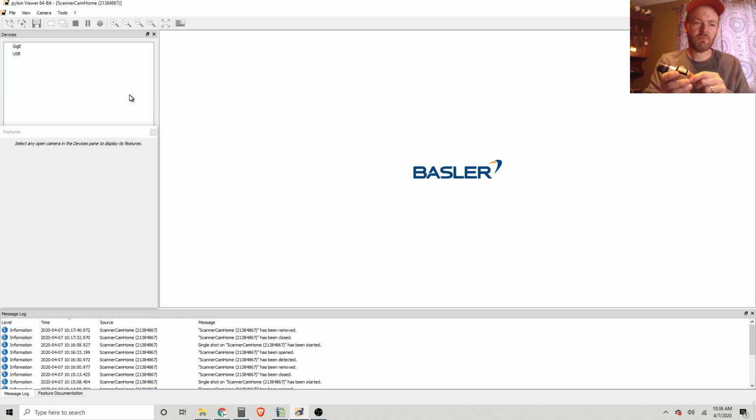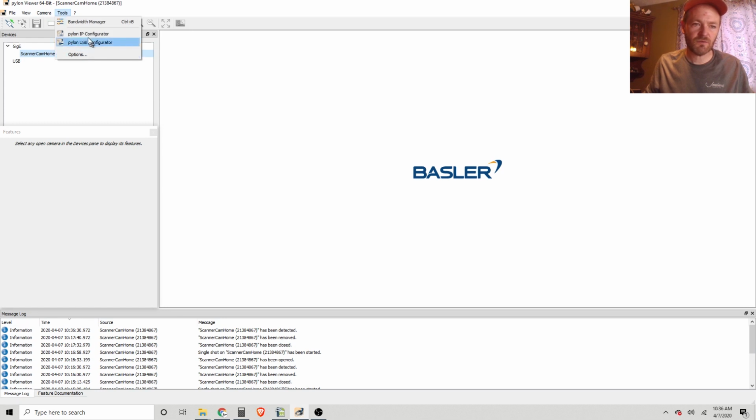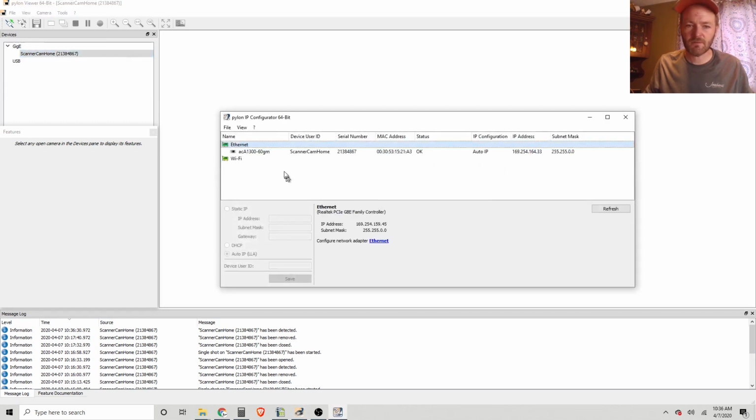So, plugging the power into the camera, notice that in the devices there's nothing here. And the camera will show up in a moment. There we go. If it did not, then under Tools, IP, Pylon IP Configurator, this is where you could see any camera that doesn't have the IP address set properly for the network card.